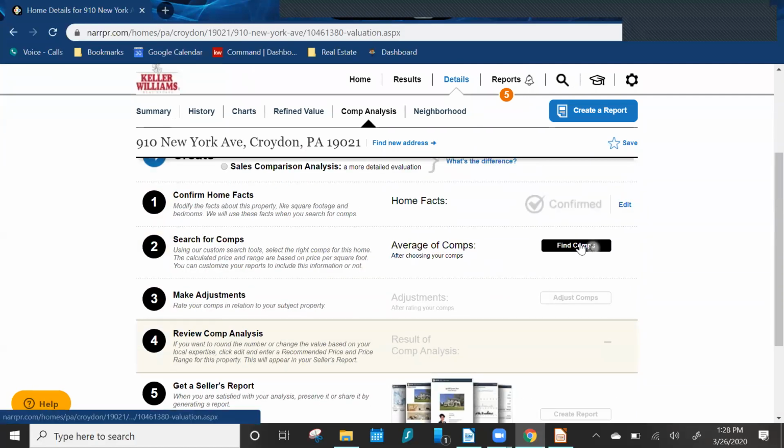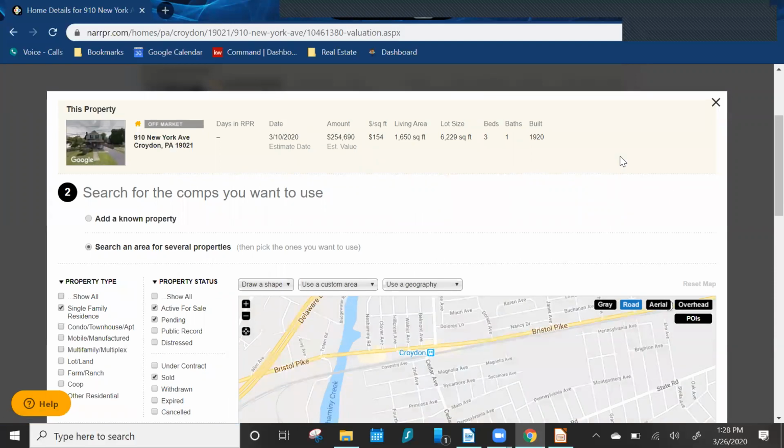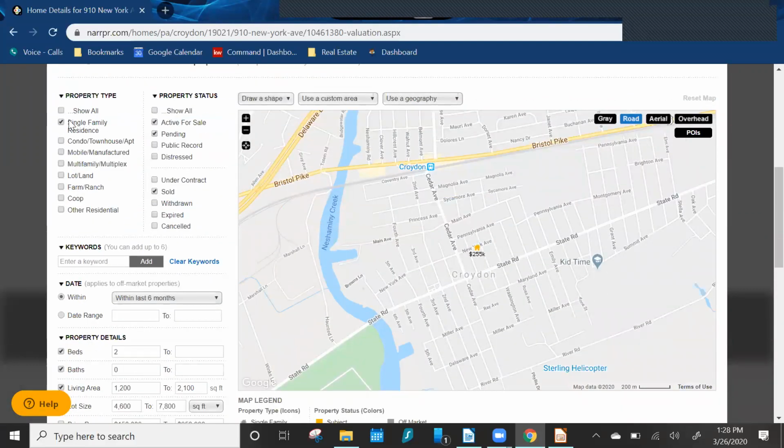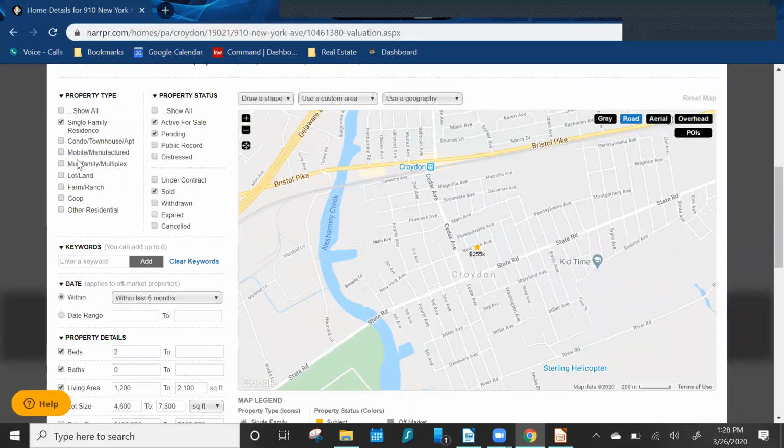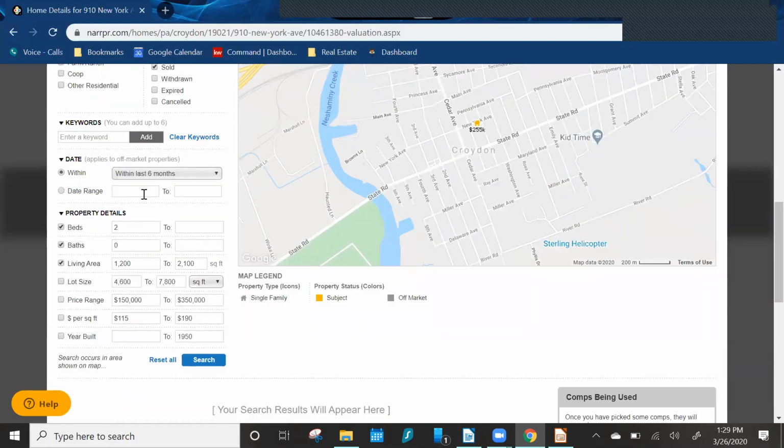Step 2, okay? When you click on find comparables in the area, it's going to bring up a map of the area. You're going to go through the filters on the left-hand side of what is comparable in the area. You're going to make sure you have the right amount of bedrooms, the bathrooms. Active for sale, pending. No distress. We're not going to use public record. And sold. So active, pending, and sold properties, making sure everything is similar to the specs of your home.